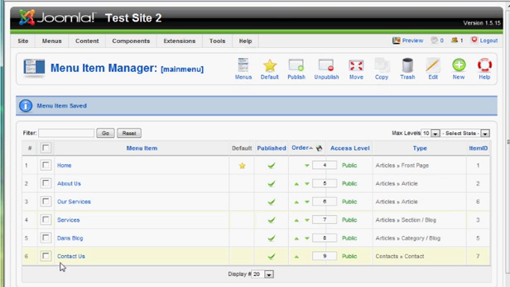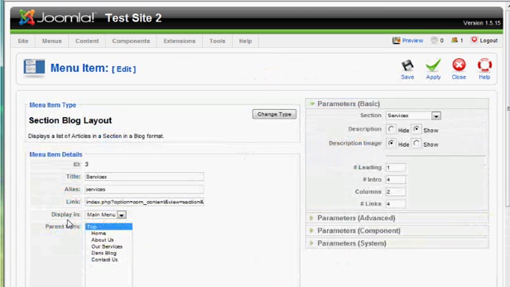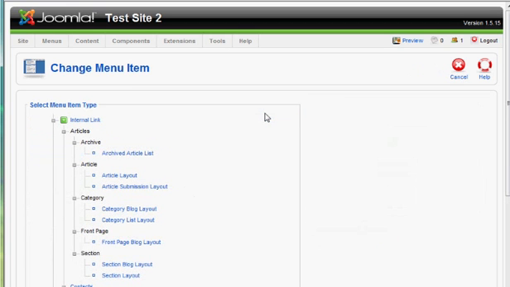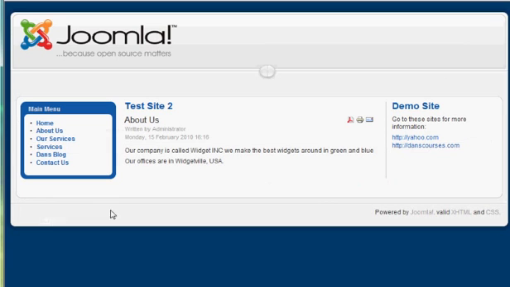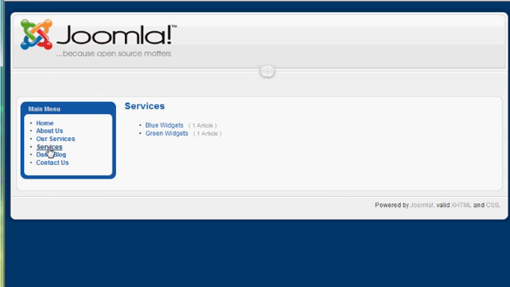Okay, so first of all, I'm going to click on services, and this is in the main menu item, and I'm going to change it right away from blog layout to list layout. So if you were to click on services, you'd get a list. And since it's a section, we want to show all the categories under this section. I'm going to go down to sections and go from section blog layout to section layout. And I'll choose the section, which is services, and hit save. And then back at the test site here, I'll hit refresh. And now if I click on services, I should get a list instead. So that's just like my site now.